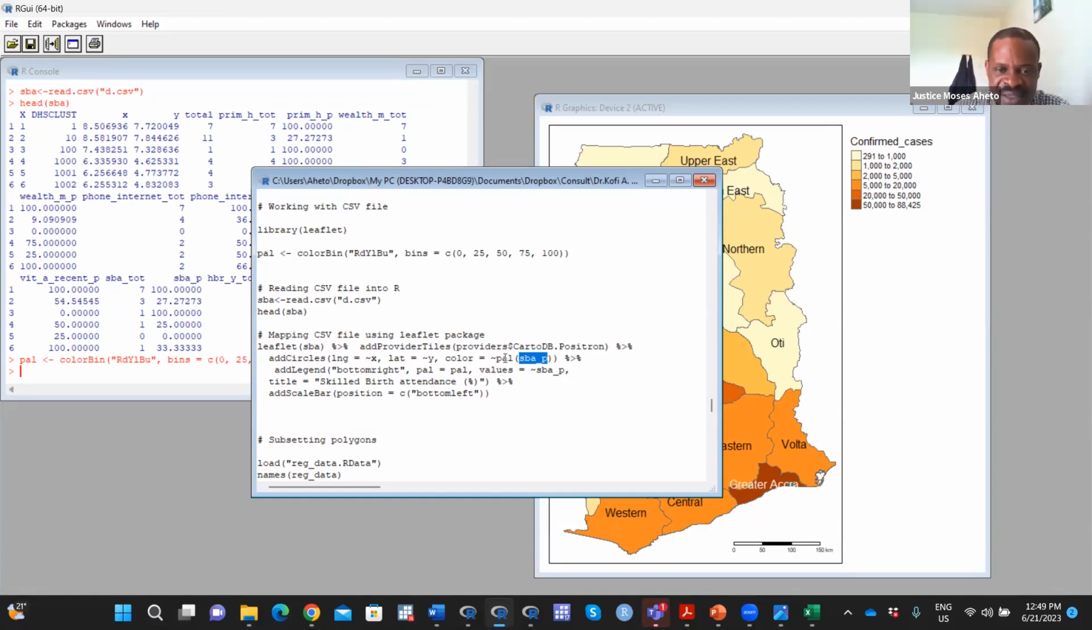That's it. And then do you want to add a legend? I say yes. As usual, I say bottom right. What color do you want to use? I say PAL, which is defined at the top here. And for which values? I say SBA underscore P. Do you want to add a title? I say yes. How do I call it? I say skilled birth attendants percent. So this is in percentages, not proportion.